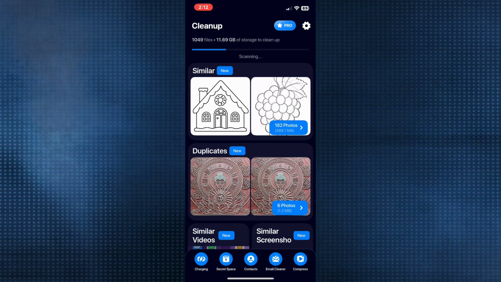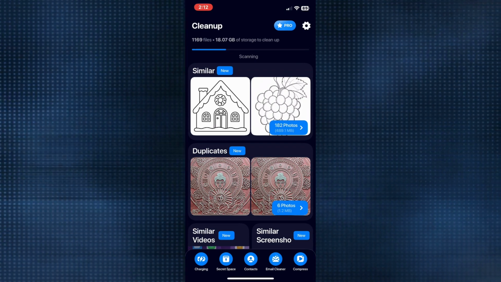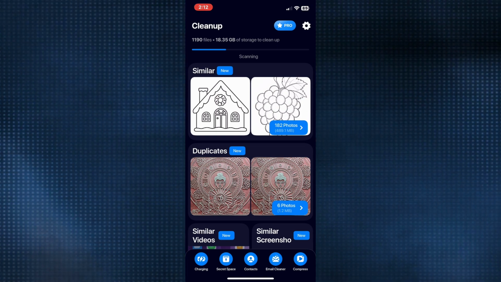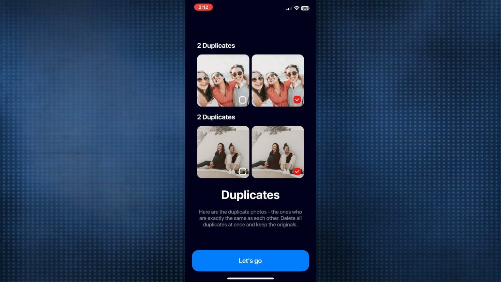Launch the application. Here you will see a section of duplicates. Just click on that duplicates under similar. Once you click on that, a window will come. You need to click on Let's Go.